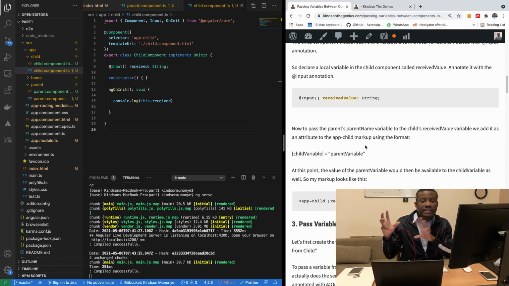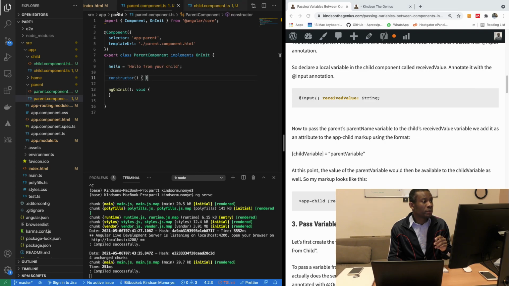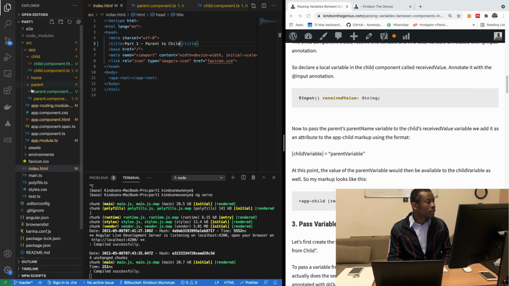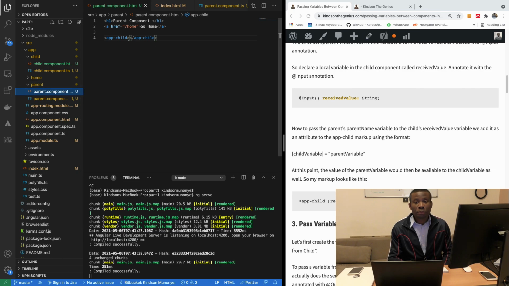So for you to pass this variable now from parent to child, you need to use received is equal to sent. What do I mean? You have child variable is equal to parent variable. That's what you are going to put in the markup in the parent component HTML. So let's go to the parent component HTML. It should be here. So at this point, when you are displaying the child, you need to specify in the format received variable, which is the variable we created in this child, equals the parent variable you want to send. It's as simple as that.